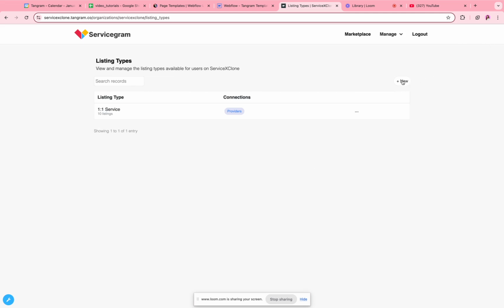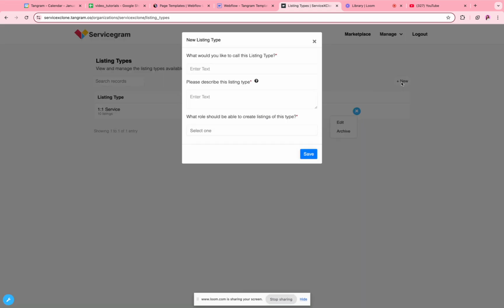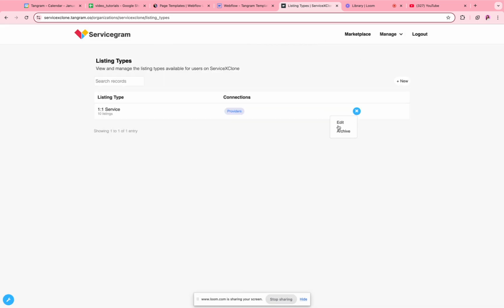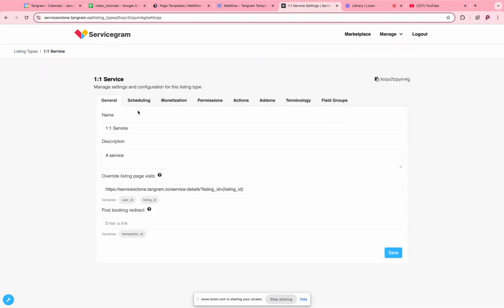So if we were to create a one-on-one service, we would click plus new, name the listing type something like service or one-on-one service, and define what role can create that listing type. So usually it's the service providers or sellers. I already have one created for services, so I'll click in to edit that and talk through each of the tabs and what settings you'll probably want to enable.